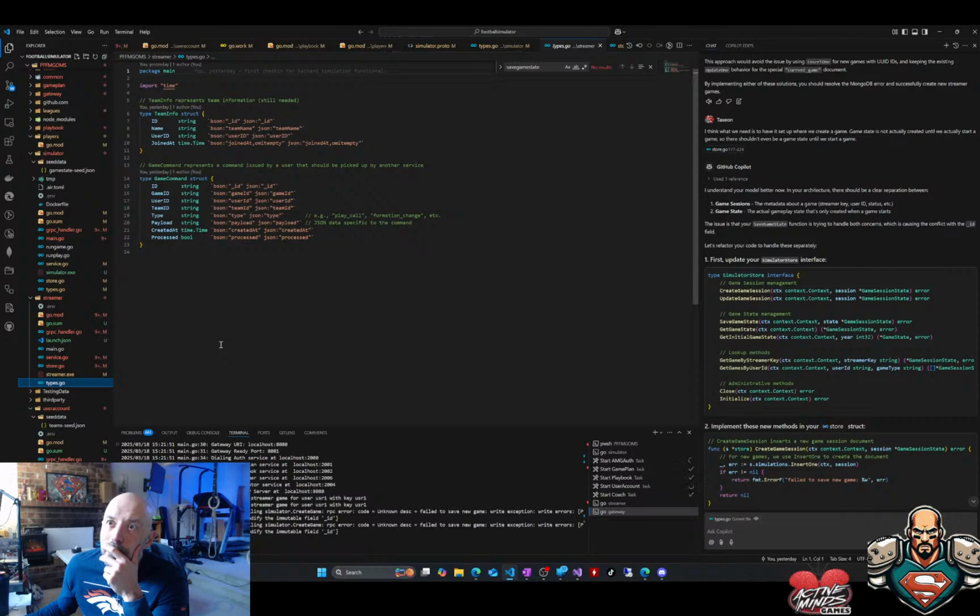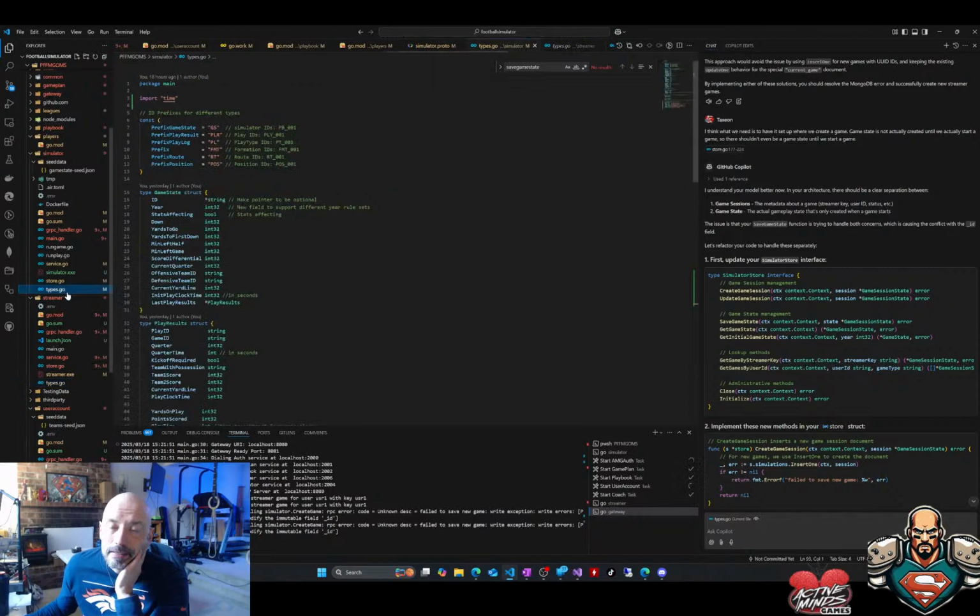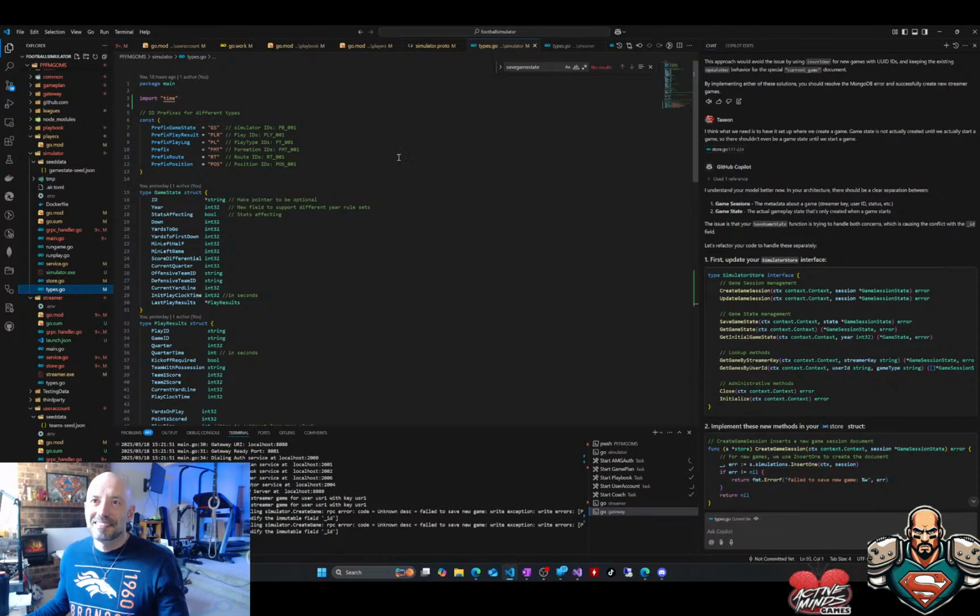Game command represents a command issued by a user that should be picked up by another service. Oh, no, that's not it. I think game state is a state that we're passing back and forth between. I hate to do it, but I think I might need to do some restructuring. Because I think there should be a game. I mean, what is this thing doing? All right, so we have a game, and then there should be a status. Where is all this being stored?